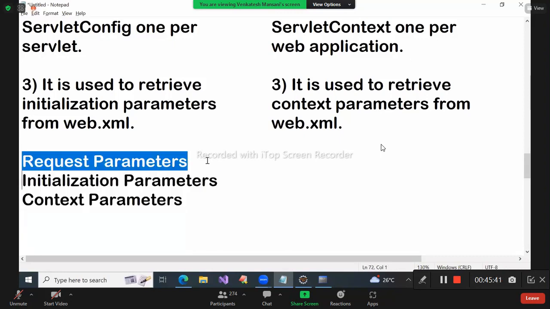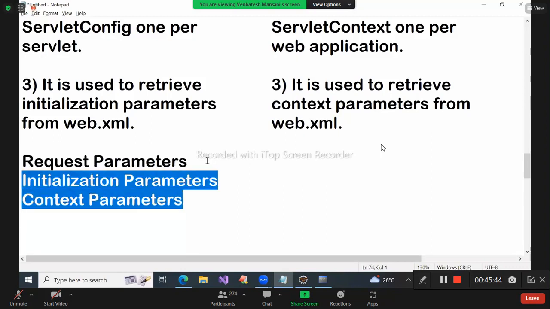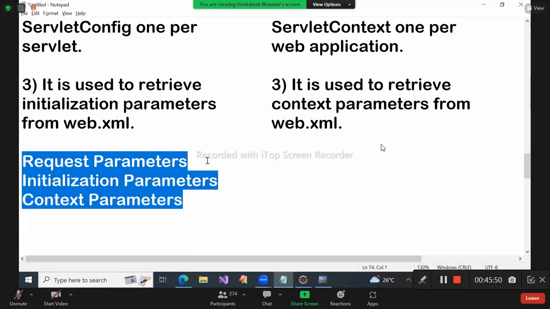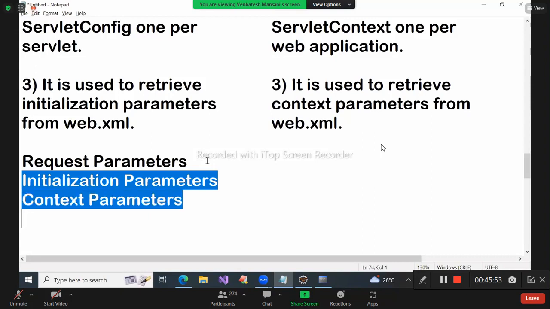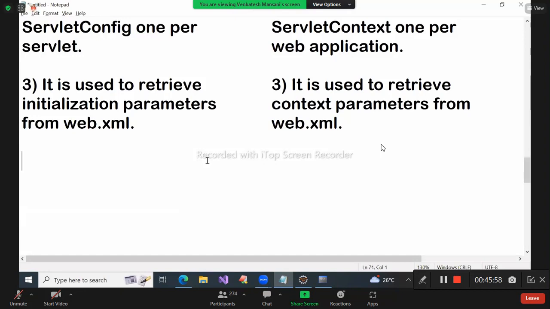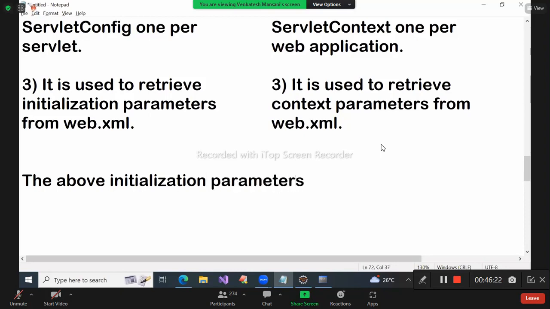The request parameters come from HTML, and these two come from XML. From HTML you can retrieve this one, and XML means this one. But initialization parameters are specific to a Servlet, while context parameters are common to all Servlets. That's the difference. But instead of XML, we can also use annotations. Suppose you want to write all these without XML, it is possible. The difference is over. Next concept.